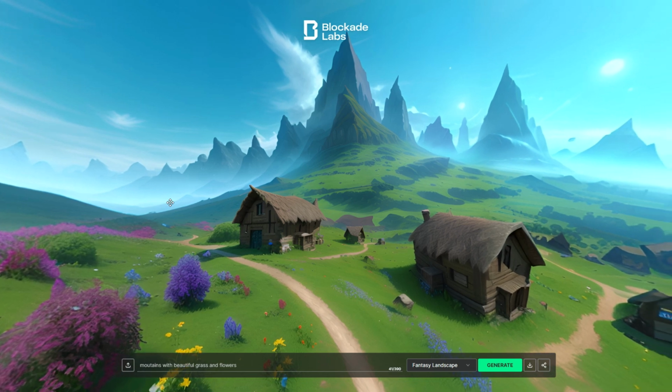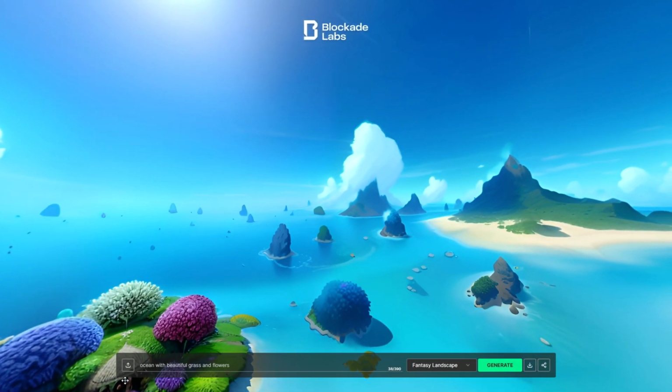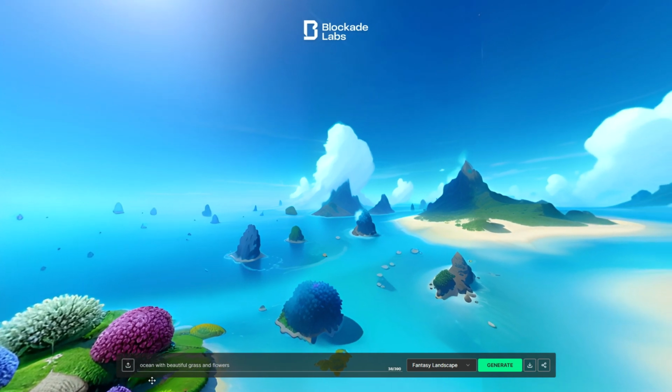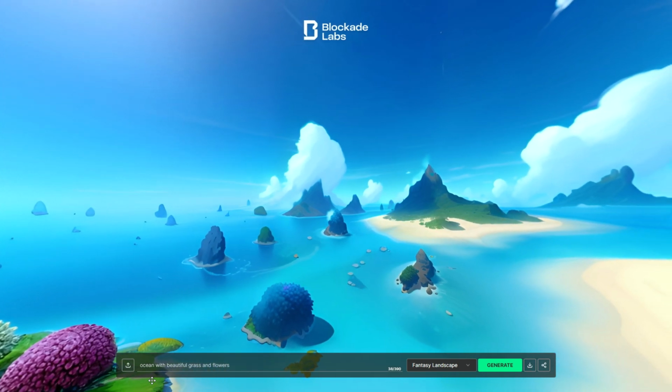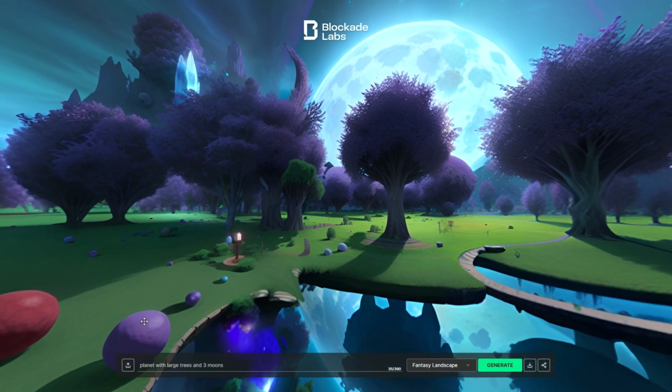Are you ready to take your web development to the next level using AI? You've come to the right place. Today, we'll be harnessing the incredible power of Blockade Labs Skybox AI tool to create something truly magical. Get ready to be blown away.